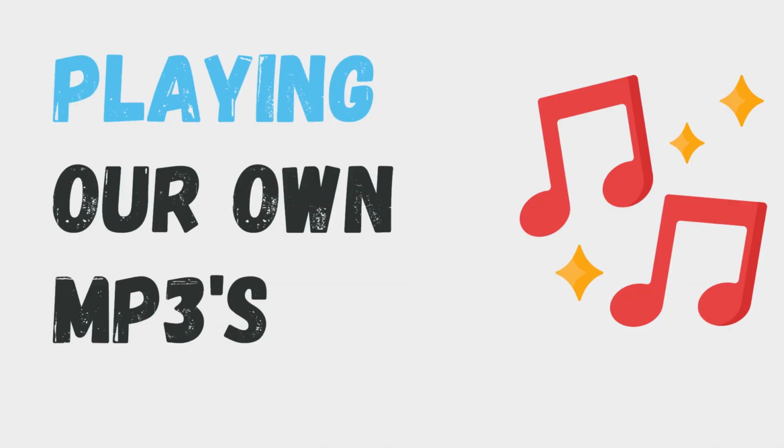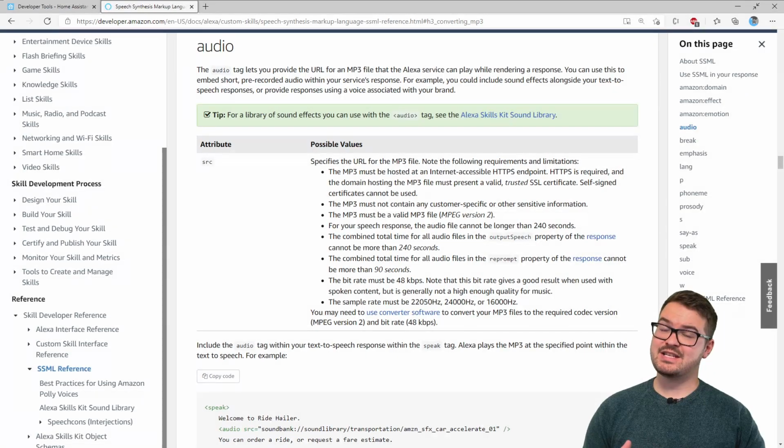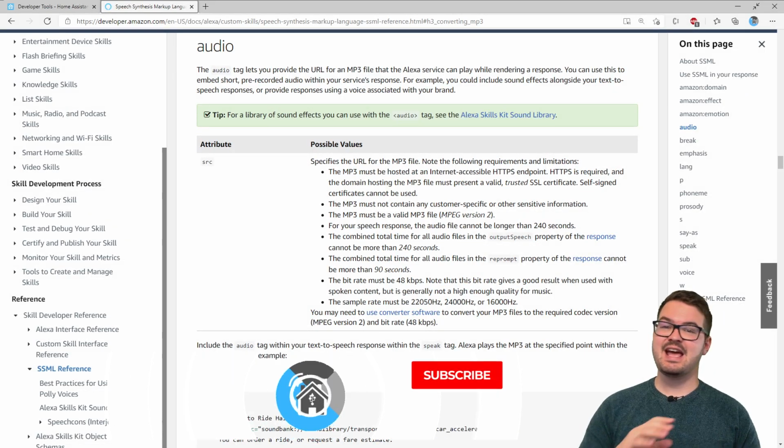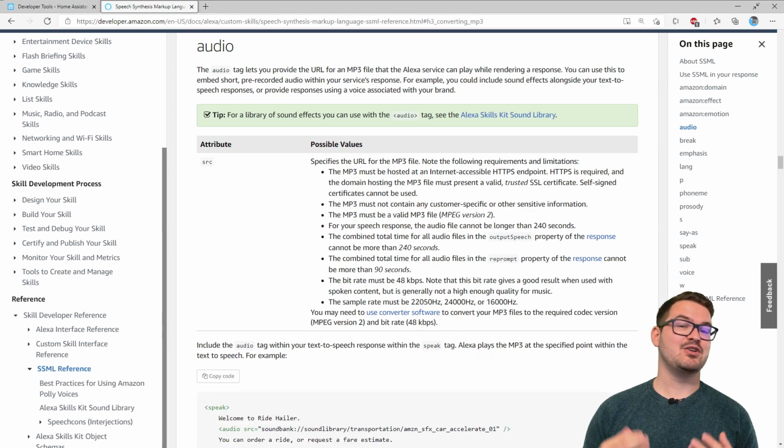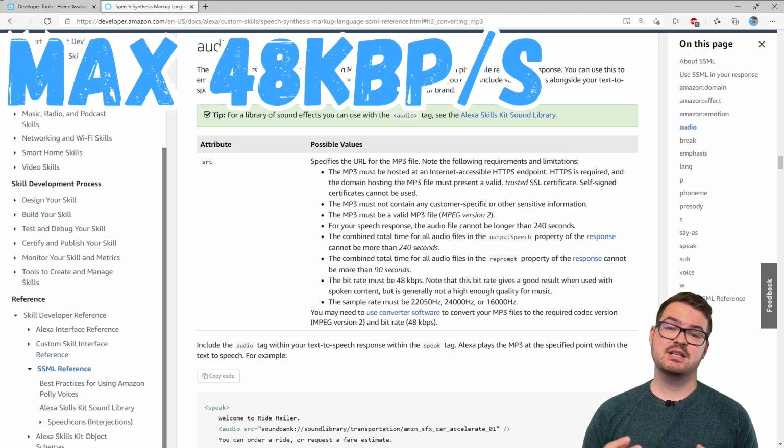Okay, so what do I mean by play our own MP3s? When I say our own MP3s, I literally mean anything that you want to put into an MP3 file and can be played as an MP3, you can play. There is a very small catch with this, and it's just that the MP3 has to be exported to a specific codec, and it can only be a max of 48 kilobytes per second.